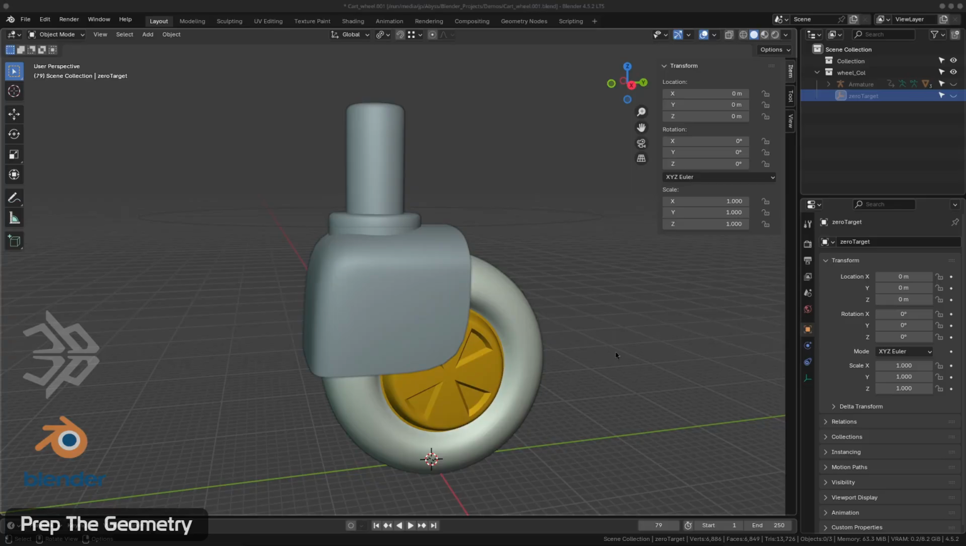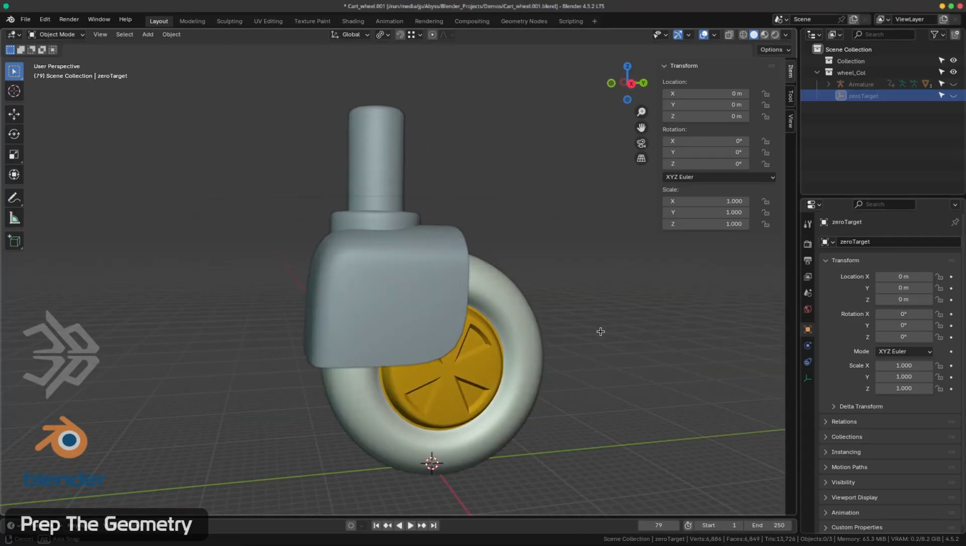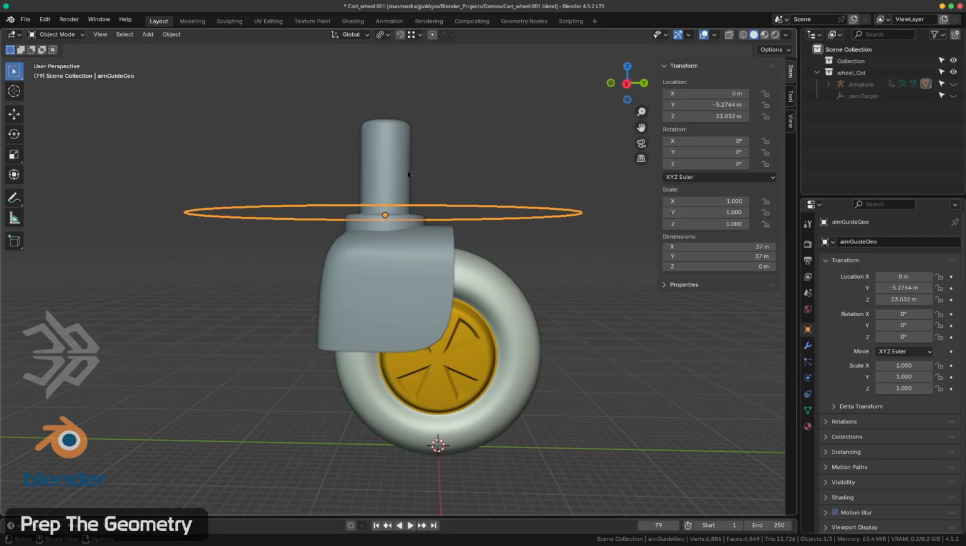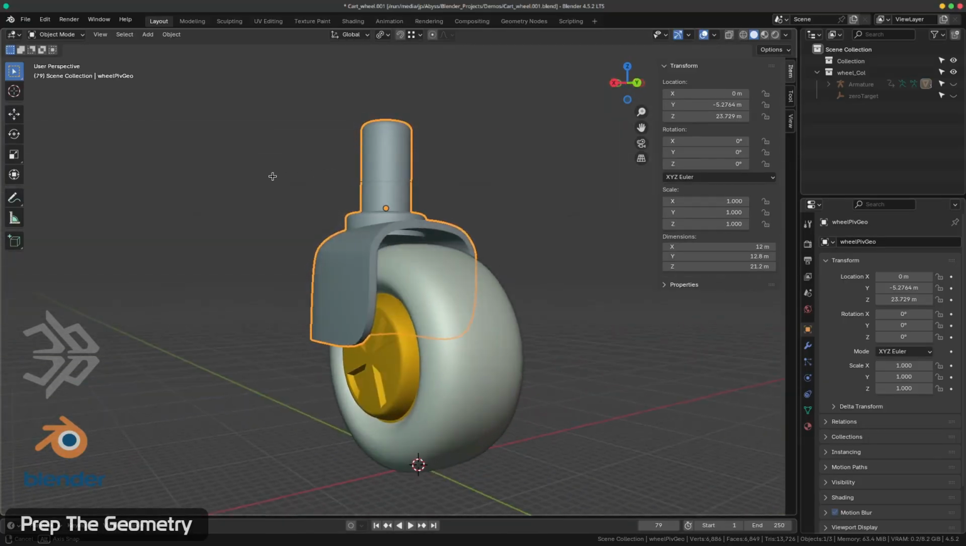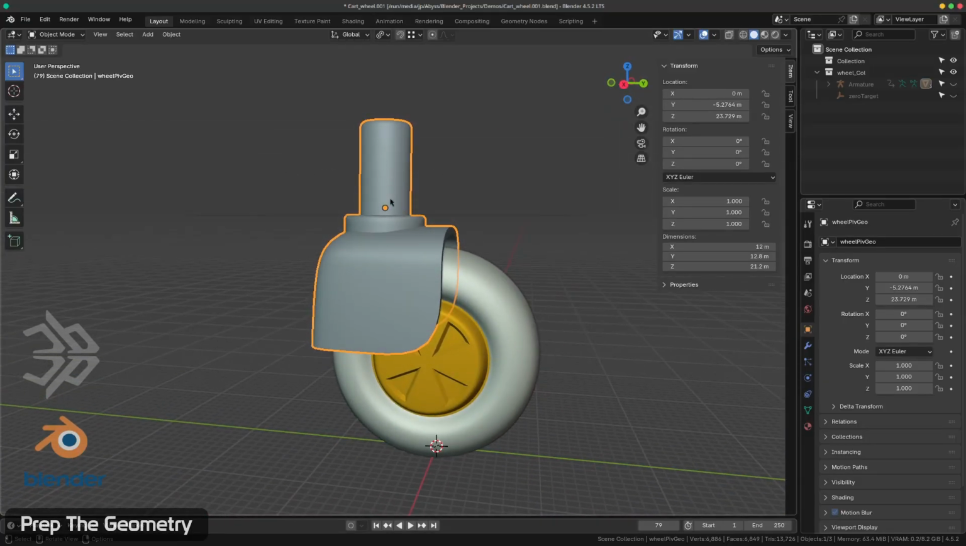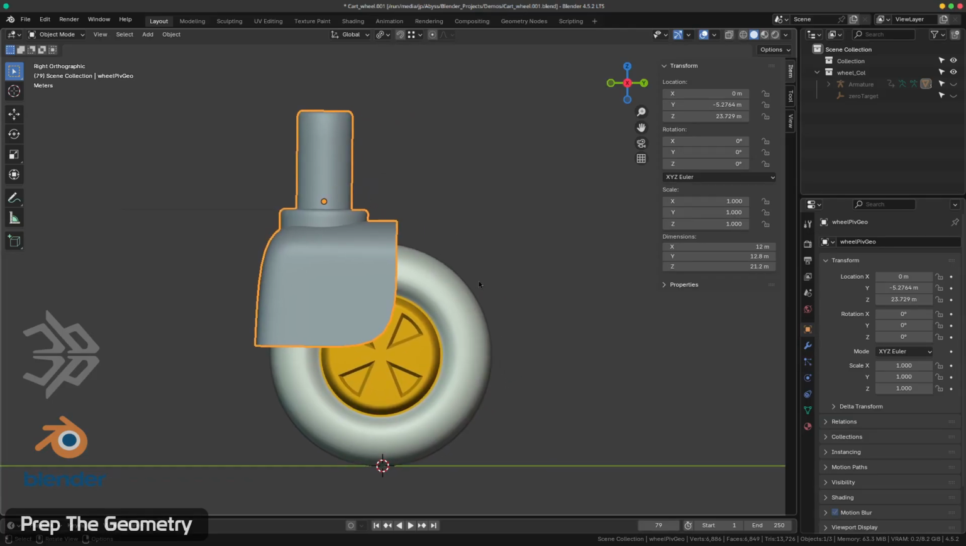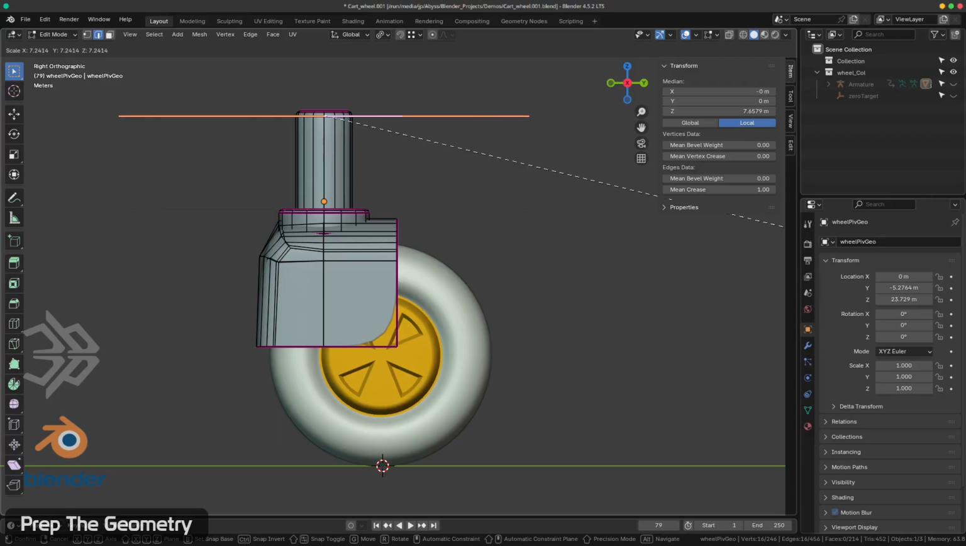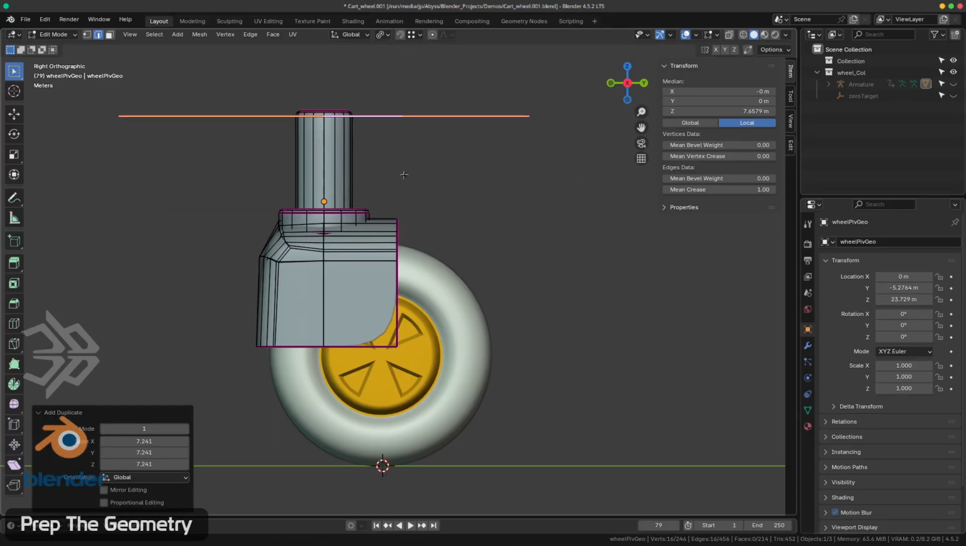Okay, so to begin with, you want to have the model of your wheel. You at least need the wheel and a location for it to pivot from. And the place it's going to pivot from is this little peg here, the center of that. Next, select your geometry, grab any edge that goes all the way around it, Shift D to duplicate it, and then scale it out. This is going to serve as essentially the ring that's going to guide your aim target that's going to aim your wheel.